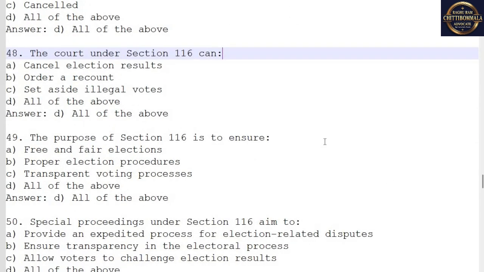48. The court under Section 116 can. A. Cancel election results. B. Order a recount. C. Set aside illegal votes. D. All of the above. Answer. D. All of the above.